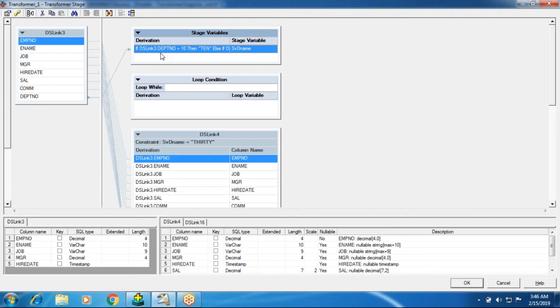The stage variable values will be used within the stage. You cannot drag those values to the next level. The stage variable itself you cannot drag, but you can pull the output of that stage variable through the derivation. Assume I can write up to 25 based on the server. If you have more server configuration, up to 250 stage variables you can also write. There is no issue.